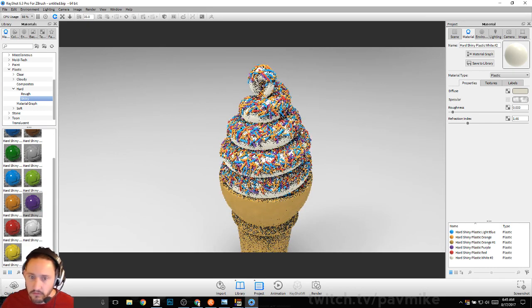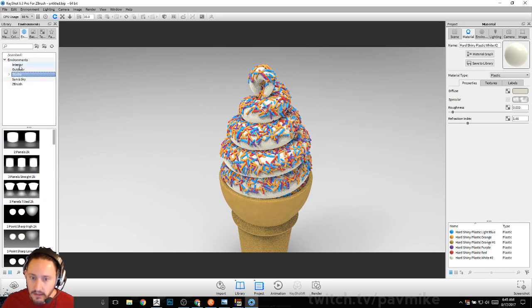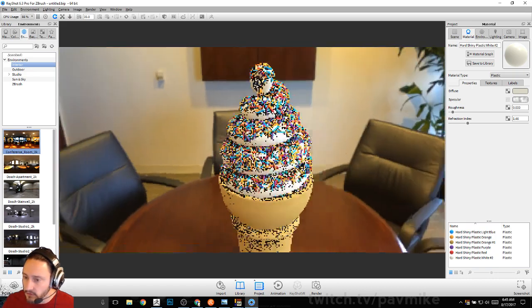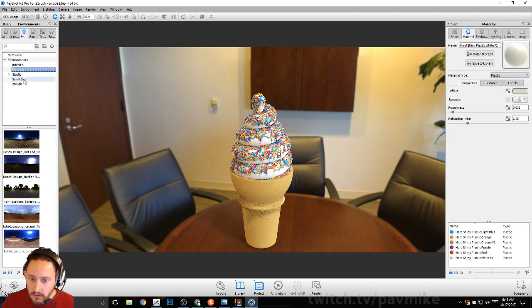And if you want to, of course, put this into different environments here, we were playing around with interior spaces, put in a conference room. You can make it a giant. Let's see if ZBrush had any.